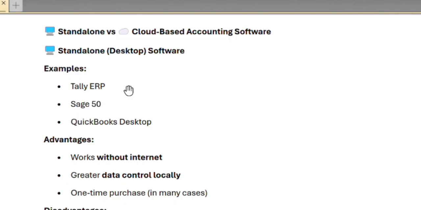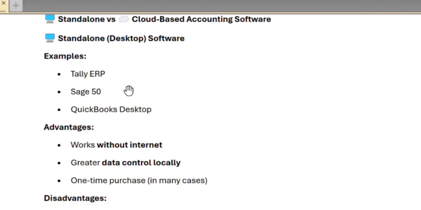So the number one here is standalone or desktop software. Examples are ARP, Sage 50, and QuickBooks Desktop. QuickBooks has both the desktop and the online one. So now the advantage is that it can work without internet. Trust me, it works very, very well without internet. I don't even think it needs internet to work.